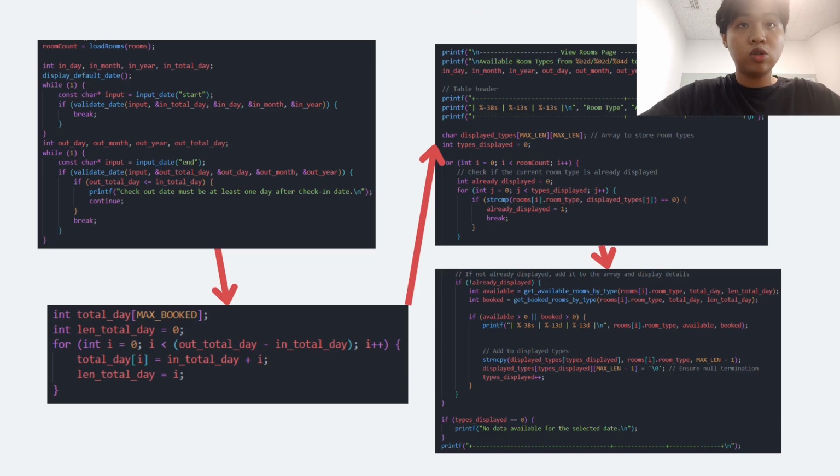So the first one is to load rooms and input start and end date. After that, the program will calculate the total days that they want to search. After that, it will display the view room page that contains the room type and how many rooms are available and booked. After that, there is also a validation if there is no data in accommodation.txt.